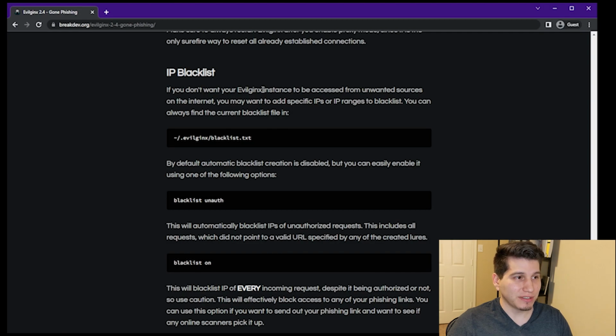So like it mentions here, if your instance is being accessed from unwanted sources, then you can add specific IPs and IP ranges to your blacklist. And your files will be located in your .evilginx directory in the file blacklist.txt. So the manual way is to edit this blacklist.txt file and put in IPs or IP ranges.